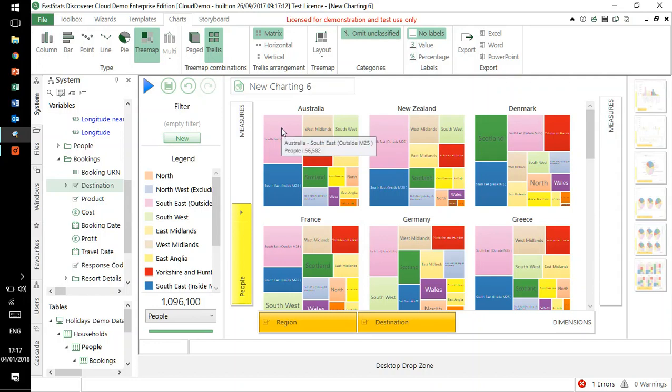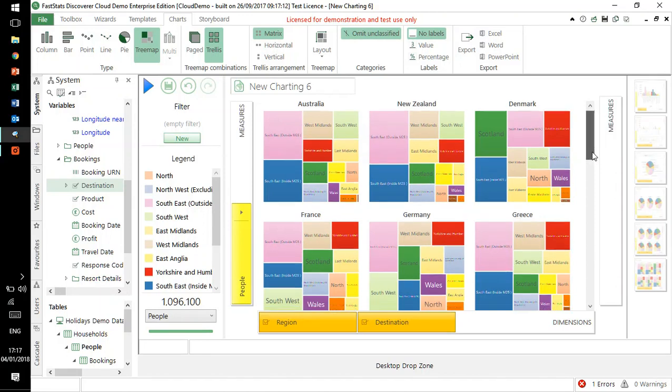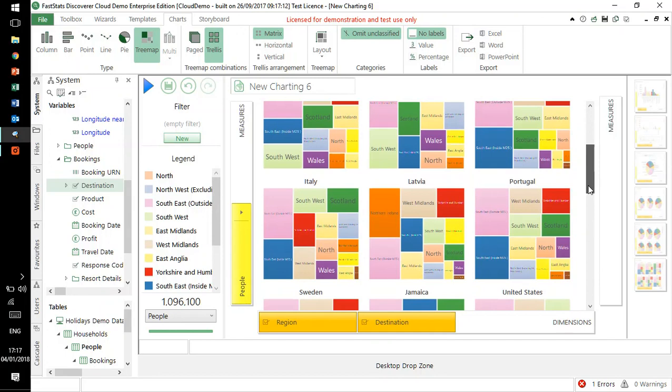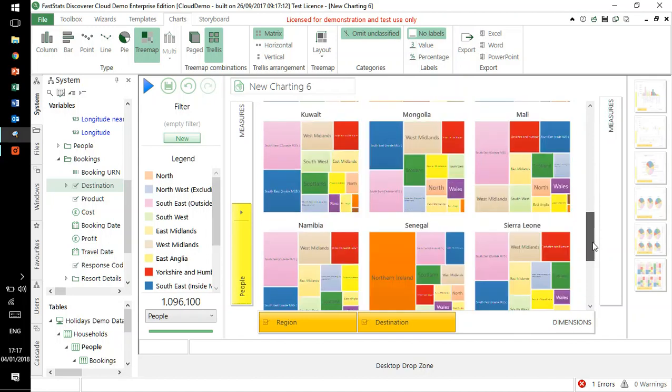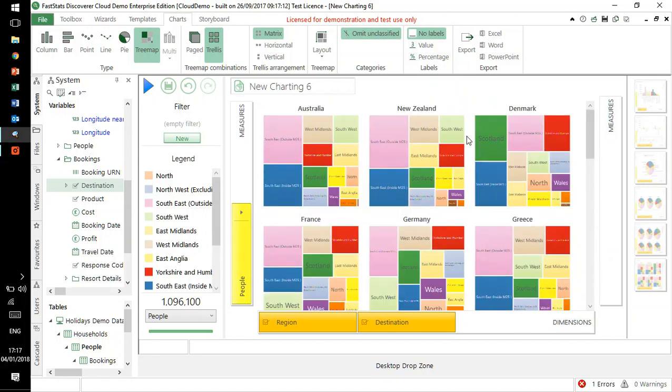And now we can see clearly that the pink region of the southeast is dominant in lots of these different views, different destinations. In some of them, for example, Latvia, we have a different region. Northern Ireland has taken over there to be the most popular, but you can quickly see that as a visual indicator.